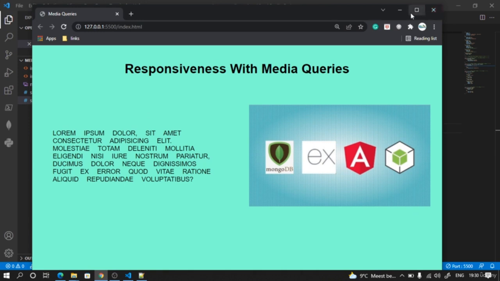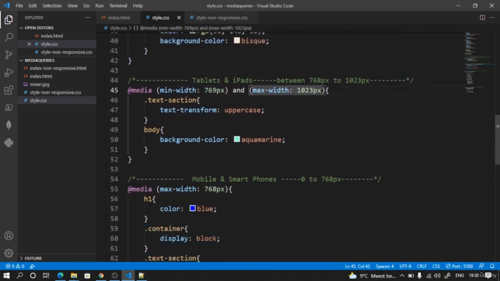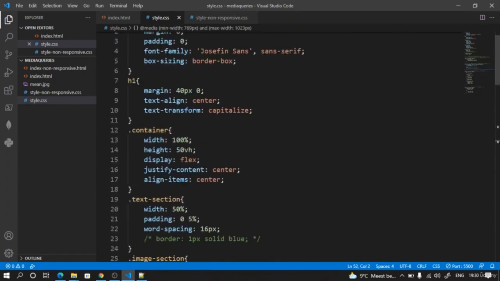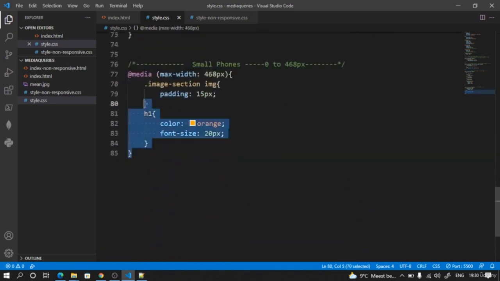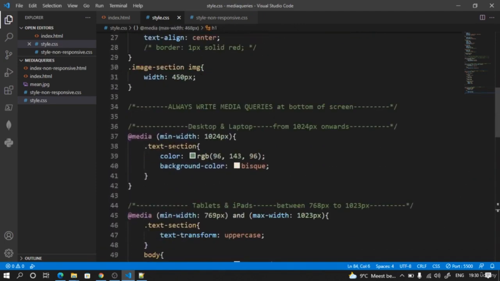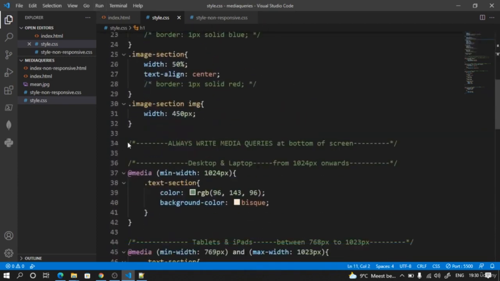Perfect. So if there are devices which are left out, which are not within this range, or there are more specific devices, you can again write a separate media query for them and override these properties. But one thing again to remember is always write your media queries at the end. When you are done with all your styling above, then at the end go ahead and write the media queries. Otherwise, your media queries will not work. Remember that point. Alright, now you know how to make any non-responsive website responsive.